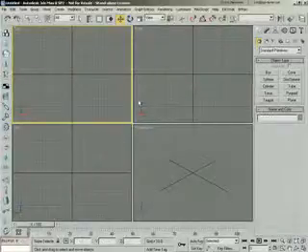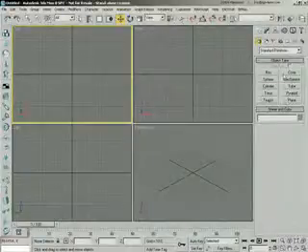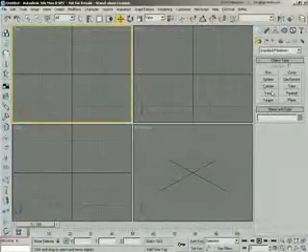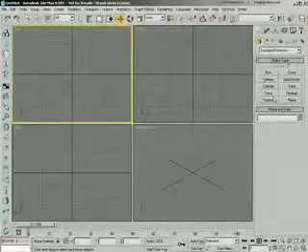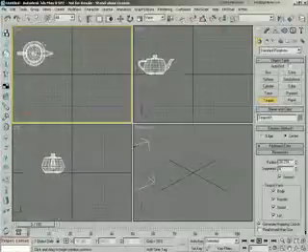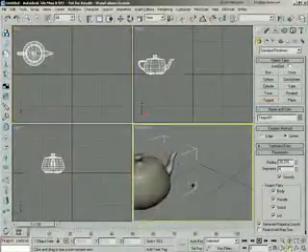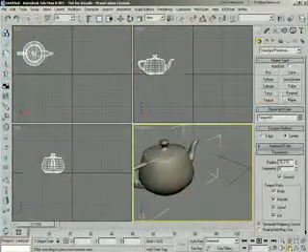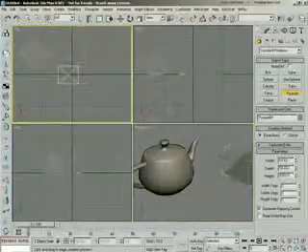Okay, so let's just take a really quick tour of some of the different primitives. And I encourage you to just play with these. That's the best method for learning all the different primitives that you can create. So we have the infamous teapot. You have pyramids.